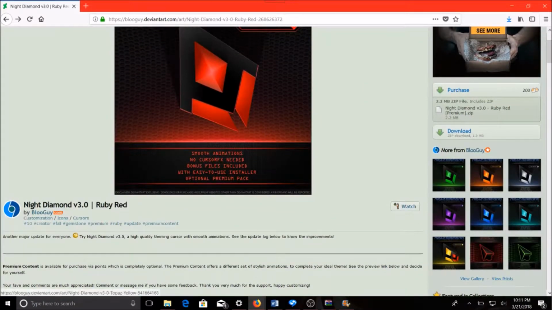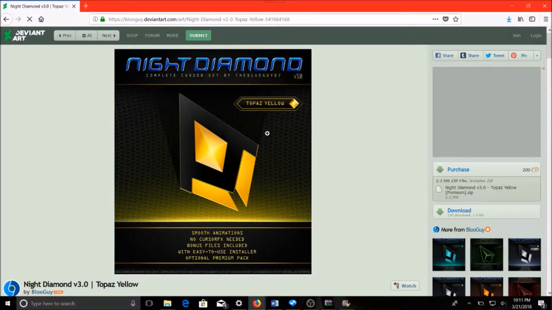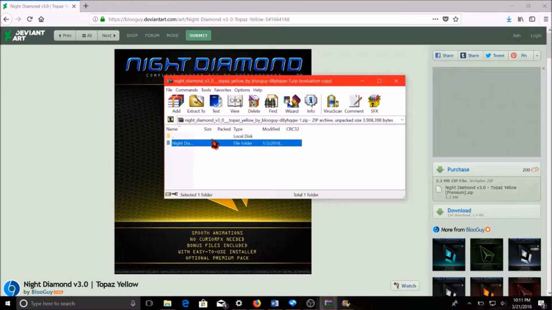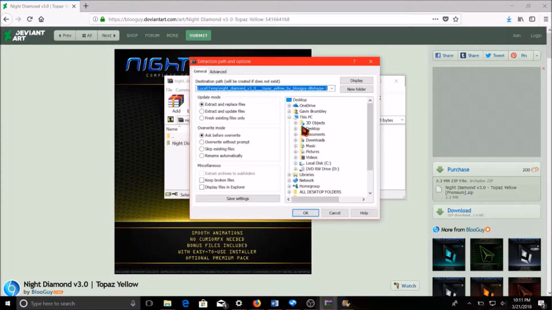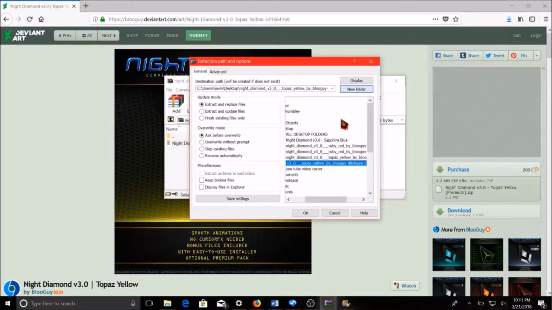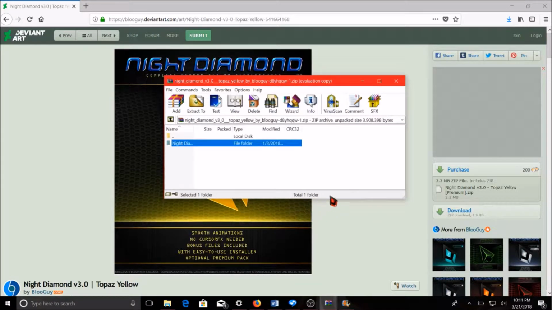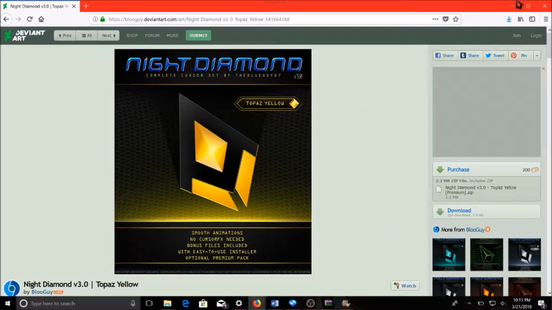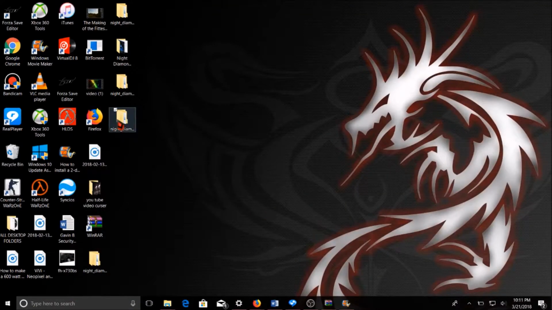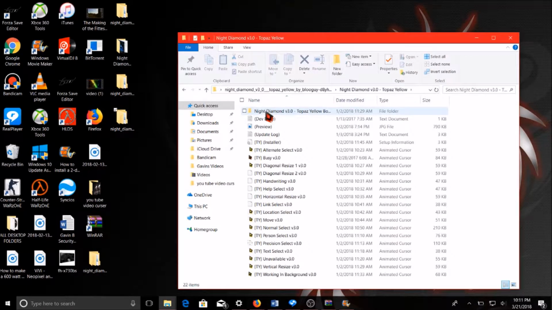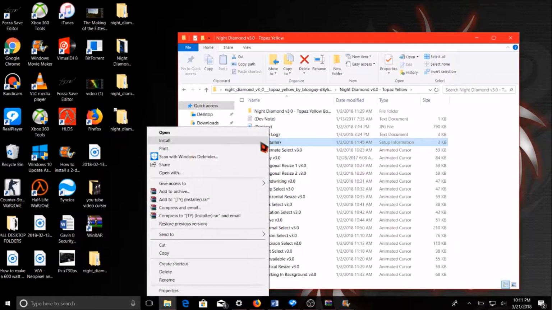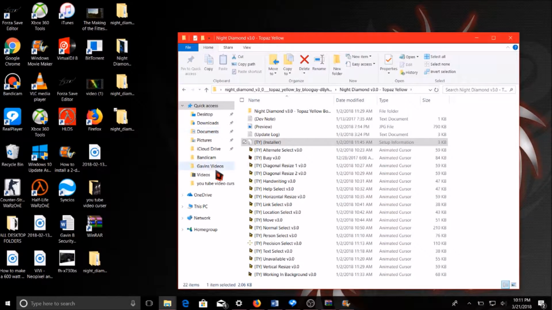Same procedure. Again, say you want this one. Hit download. Okay. Click on the file. Extract to desktop. New folder. Okay. Minimize. Click on the folder you just made. Find where it says installer. Right click. Install. Click yes if your security notification pops up.